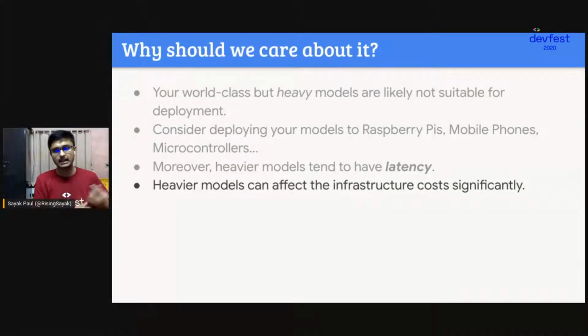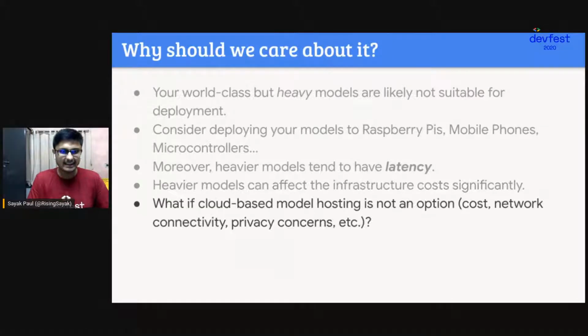Heavier models can also affect the infrastructure cost significantly, which is to say deploying a 100 GB model is probably way costlier than deploying a 100 MB model. I hope you got the idea. And what if cloud-based model hosting is not an option? Think of cost, think of network connectivity, think of privacy and regulatory concerns and so on.